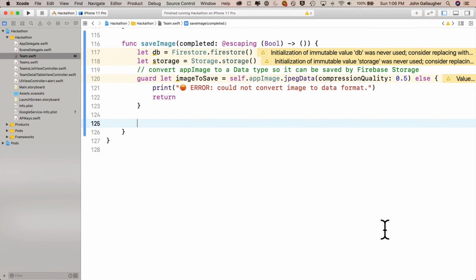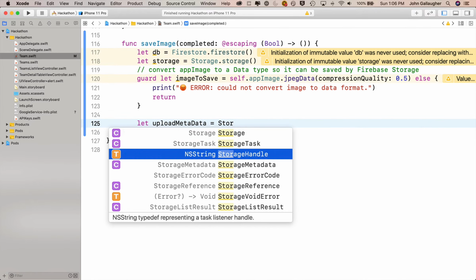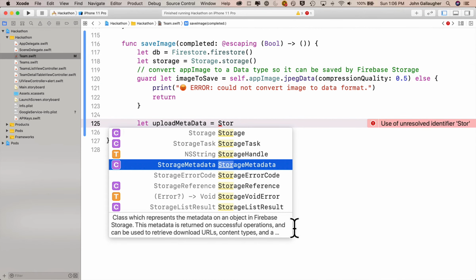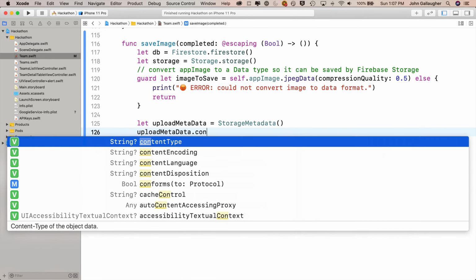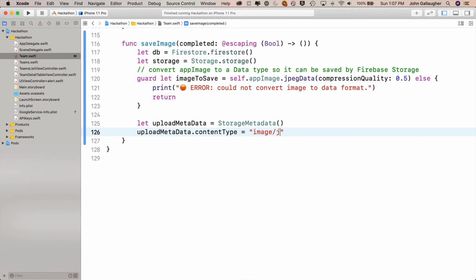So to do this, we'll say let uploadMetadata. That's the constant that will hold our metadata. And we'll start typing in Storage here, and we want to create StorageMetadata. And code completion says this class represents the metadata of an object in Firebase Storage. Yep, that's what we want, so press return. Then open and close curlies. That'll create an empty metadata object. And then on the next line, we'll set this object's content type. So we'll say uploadMetadata dot contentType equals, and in between quotes, all lowercase, image/jpeg.